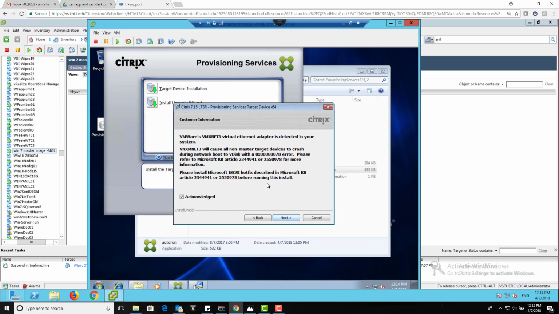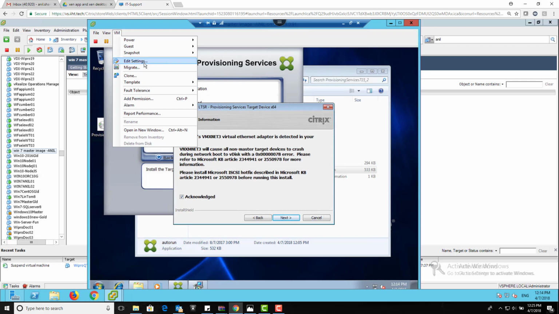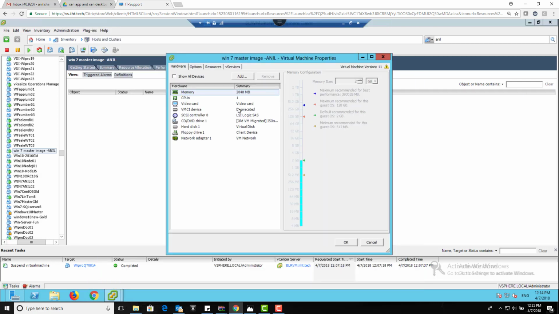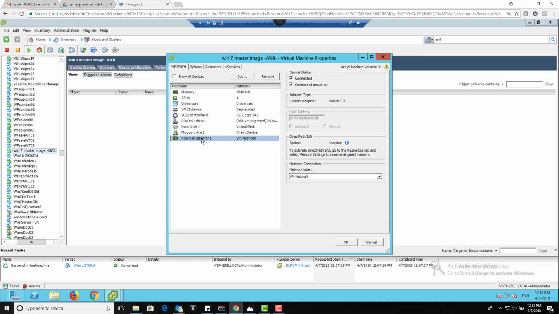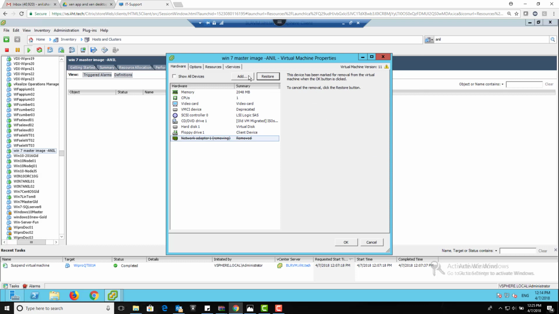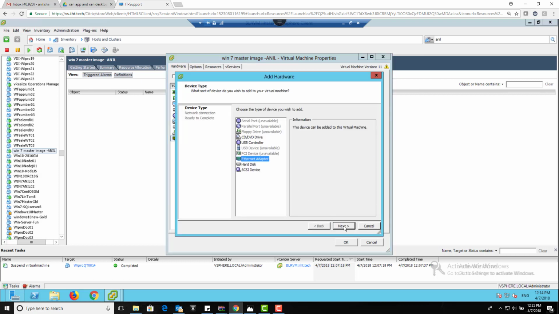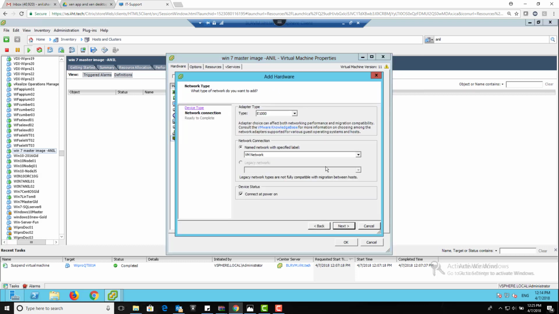Acknowledged. Oh, it says a VMware VMXNET3 virtual adapter is detected on your system, which may cause a non-master target device to crash during the network boot to vDisk. Oh, okay. So VMXNET3 is not supported here. No problem. We will go ahead and change the adapter. It's not allowing me to change it. Remove it. We'll just go ahead and add another network adapter. No problem with this. I'll keep it as E1000.